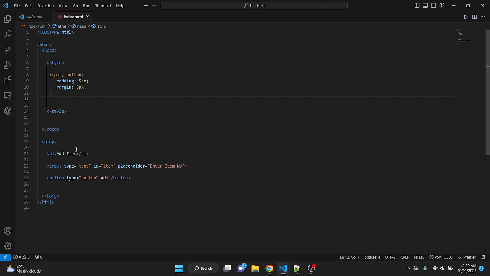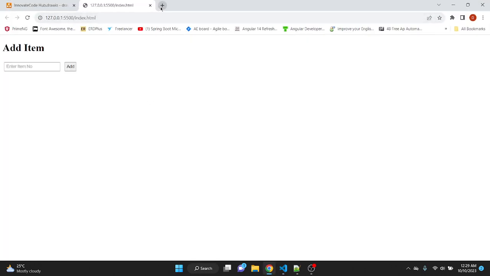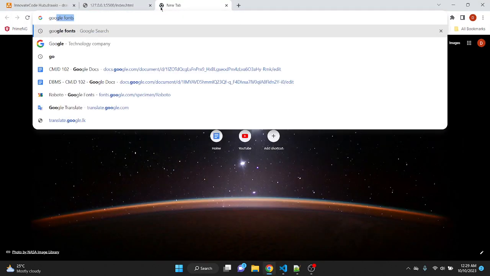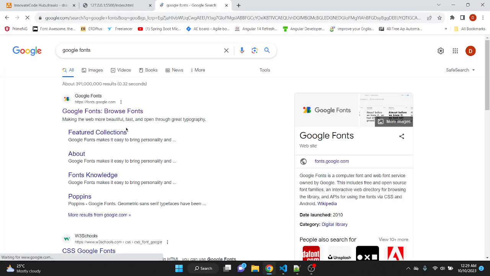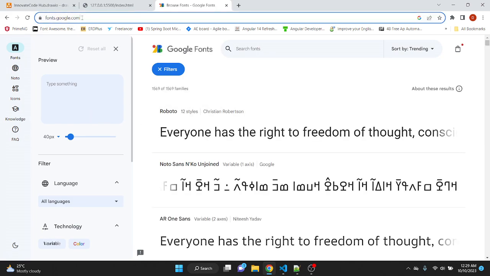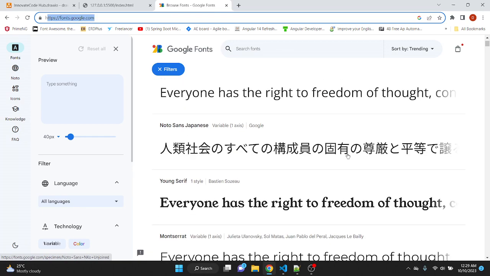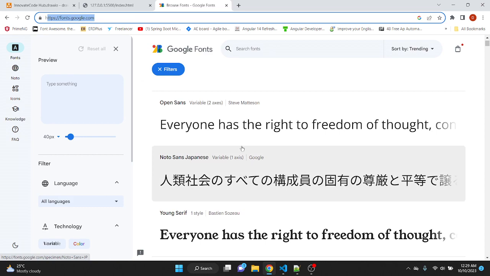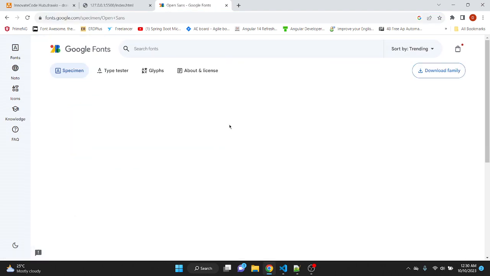I need to change the font of my HTML page. You can use Google Fonts. For that you can go to Google Fonts and browse fonts. I will attach this URL in my video description. You can go through this URL and use a particular font as you want. I use Open Sans as my font.